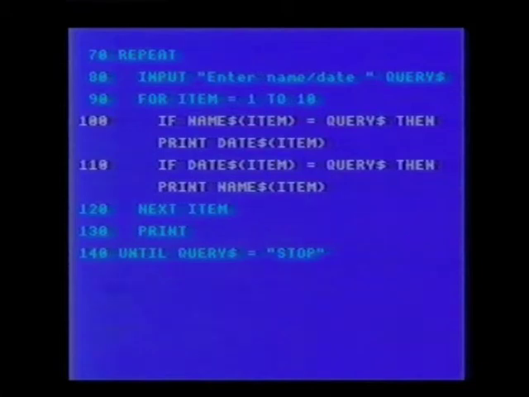The first time around the loop, if name string 1 equals query string, then print date string 1. And on line 110, if we'd entered a date, if date string 1 equals query string, then print name string 1. And it will go round and round this loop for item equals 1 up to 10 times until we've read through all the data that we've actually put into it. So let's run it.